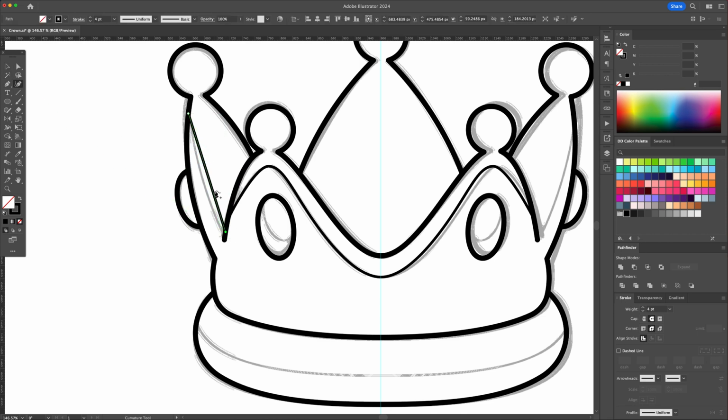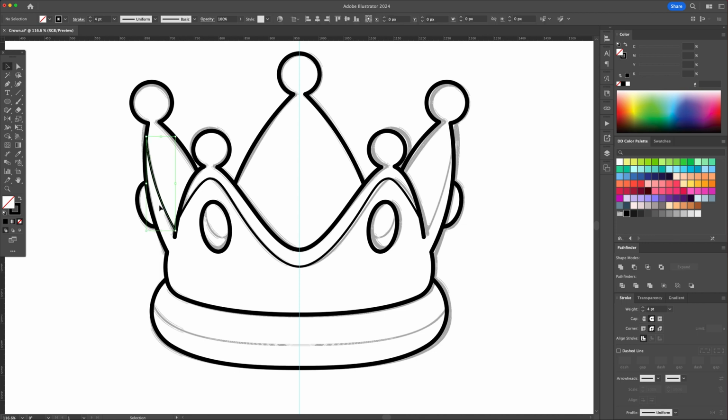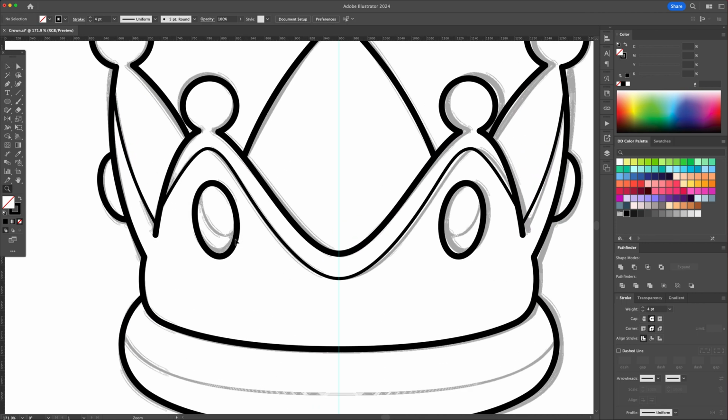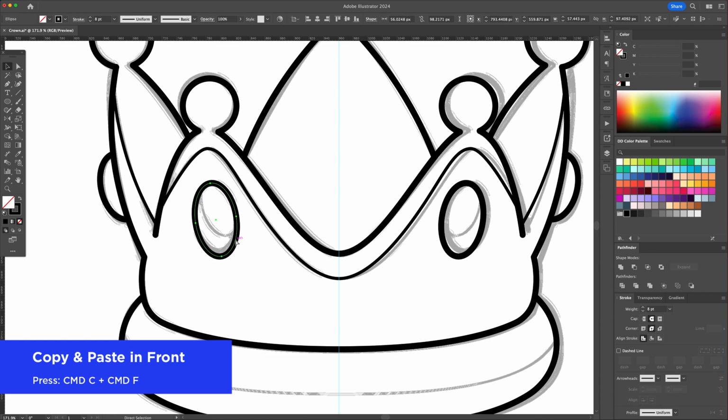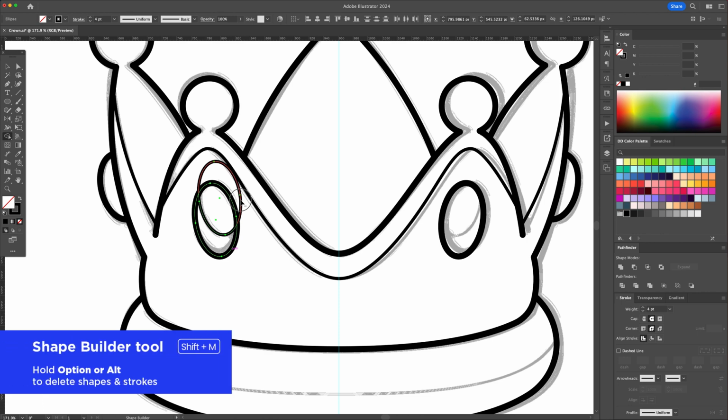Like we did earlier, draw the left side and then we will reflect it over to the right. For the shadows within the jewels, do a copy and paste in front and then move it upwards. And clean up the overlapping lines with the Shape Builder tool once more.